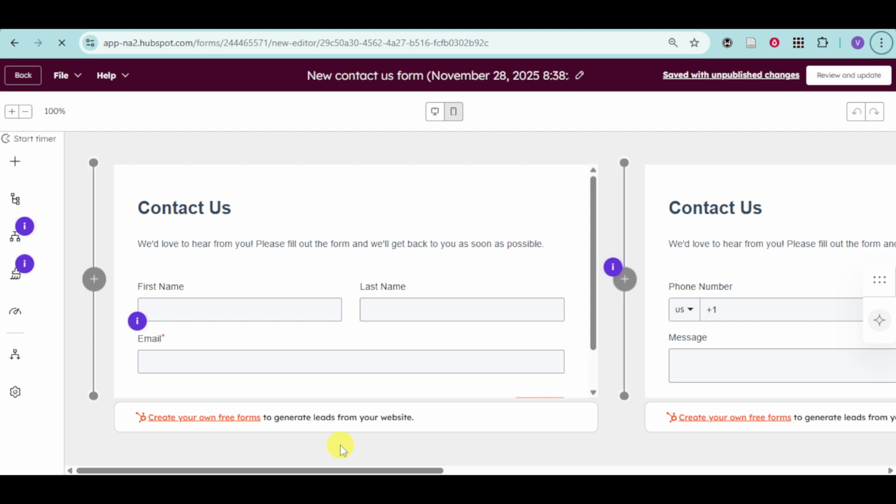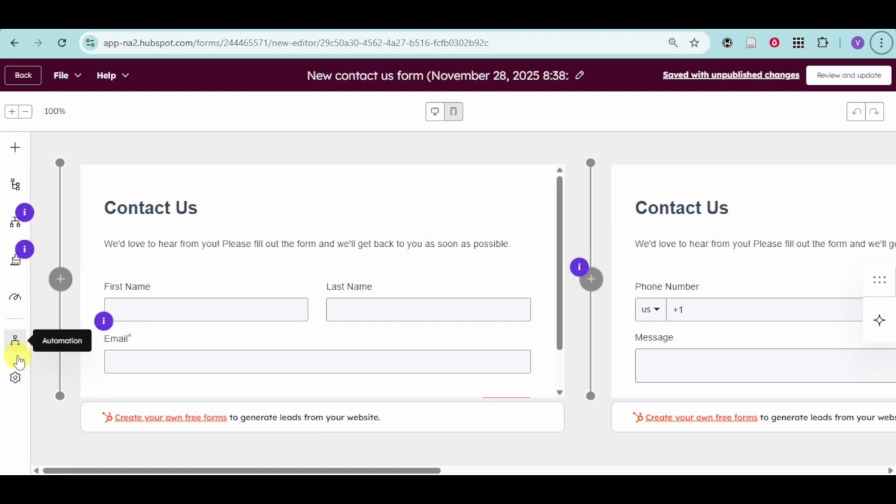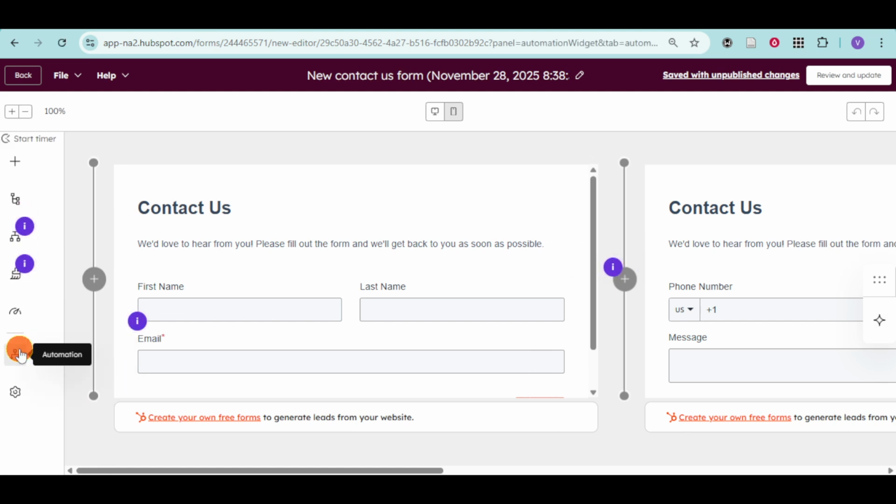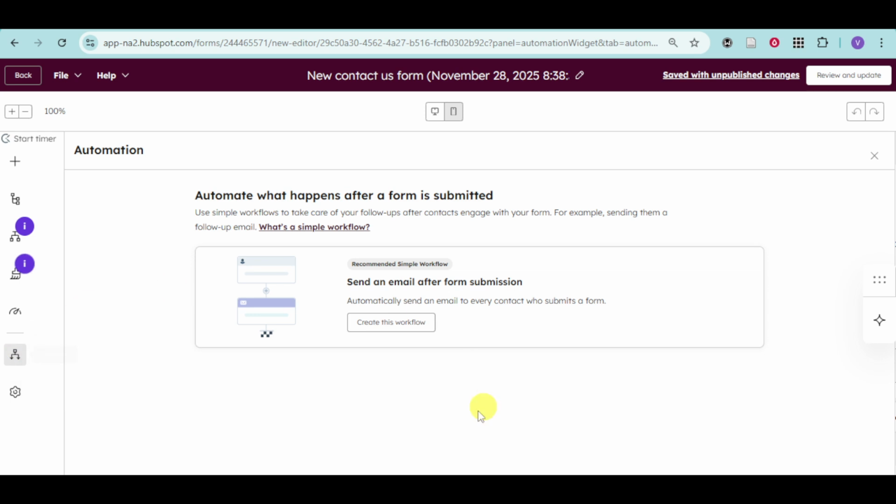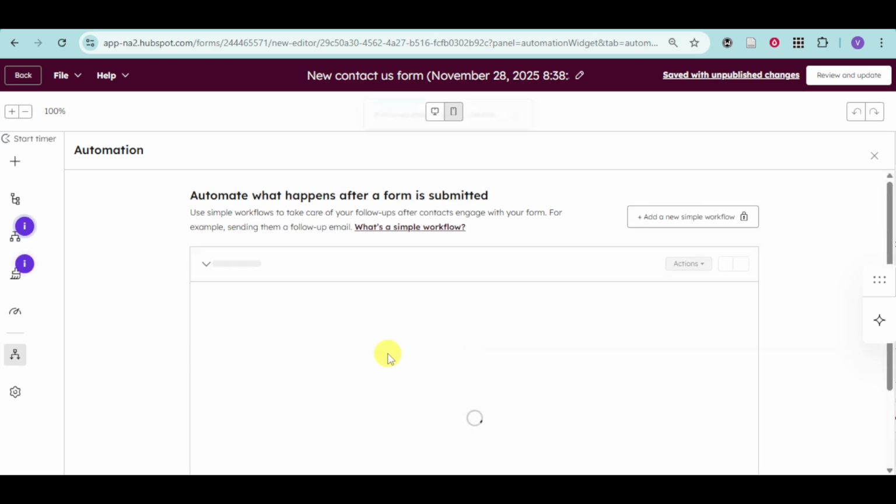Now, in this case, you just need to access the form automation settings. This is the setting that we're talking about. Just proceed to click on this, and after that, this will open the automation. So with this, you can automate what happens after a form is submitted on this particular form. So for this case, click on this create workflow.